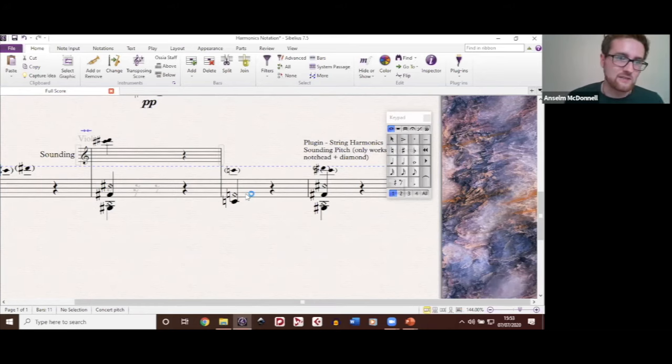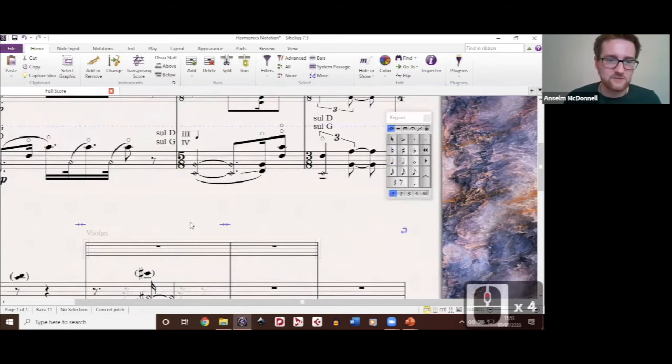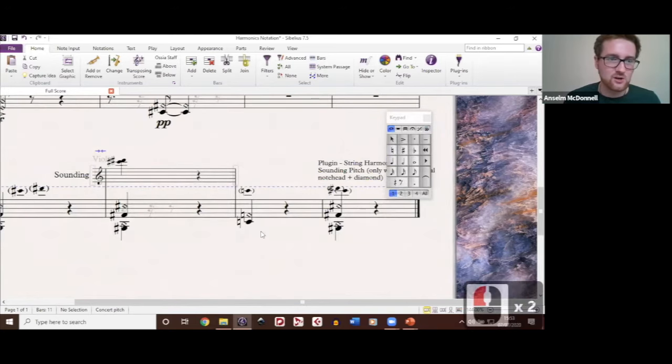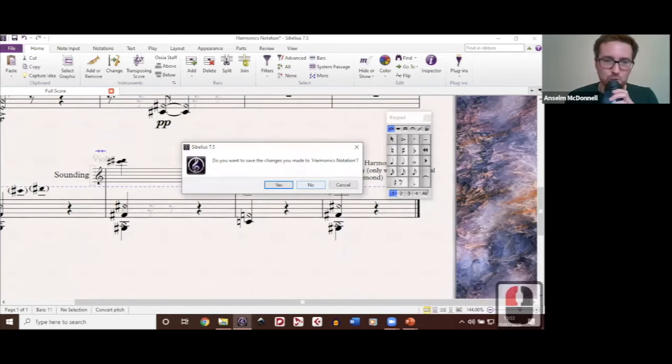Now, the thing is, it won't work for stuff like this because this is just 2 diamond note heads. These are both normal note heads, so it won't work if you just run it over your entire score. It will only work for string harmonics when you have a normal note head and a diamond note head. Okay, let's move on.